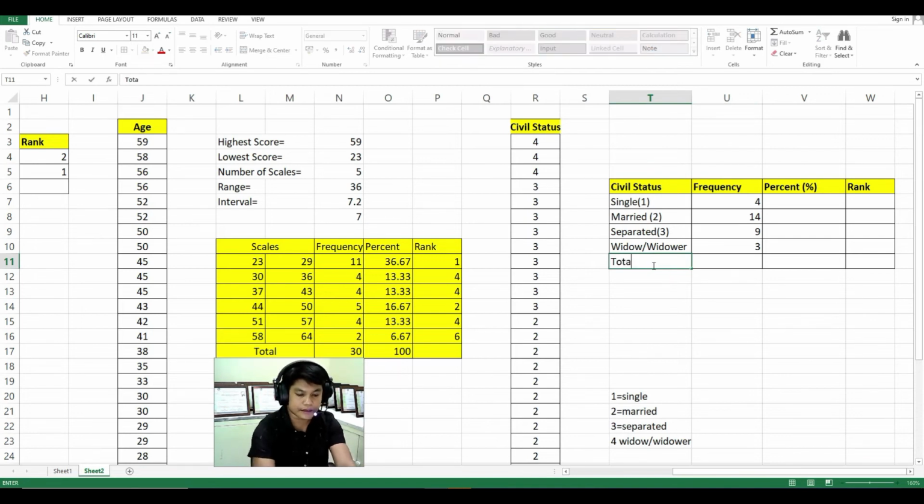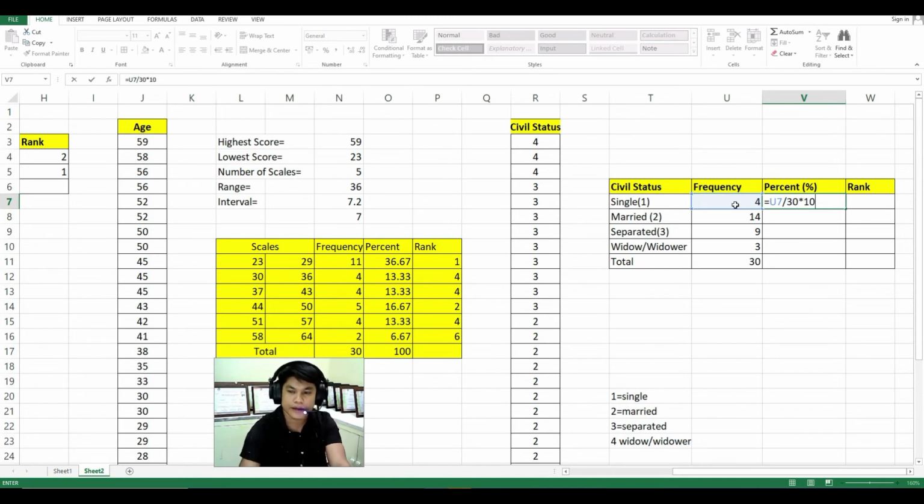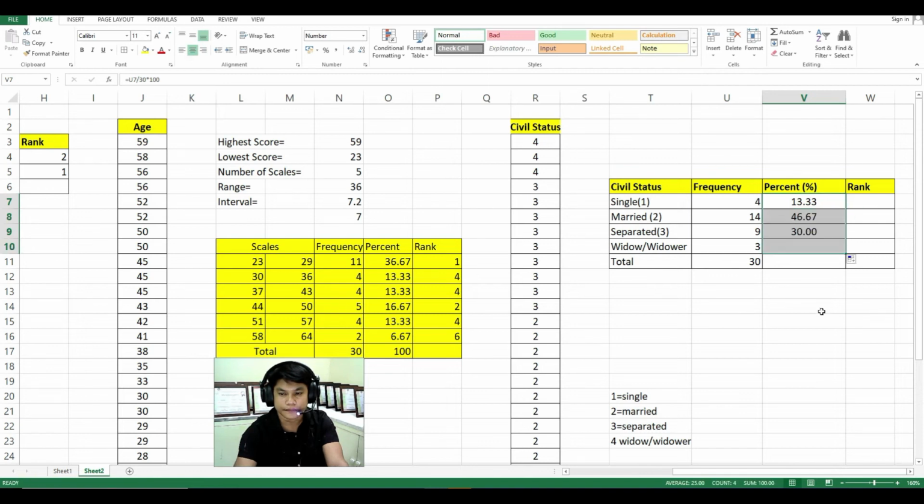So don't forget to get the total. Again, the command is equals sum, open parenthesis, highlight, enter, and that's 30. Very good. So we'll get now the percentage. Again, divide the frequency by the total, that is 30, times 100. And we can round up to 2 decimal places. Then we can highlight down. Again, the total must be 100.